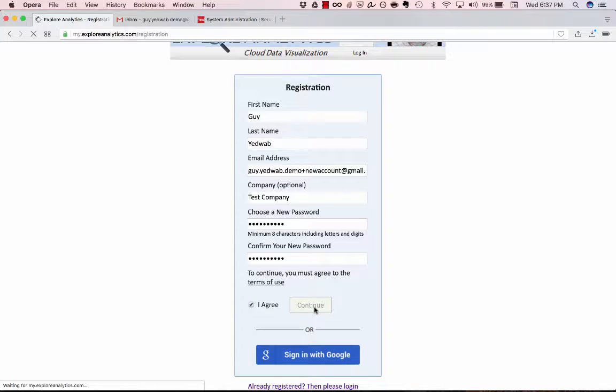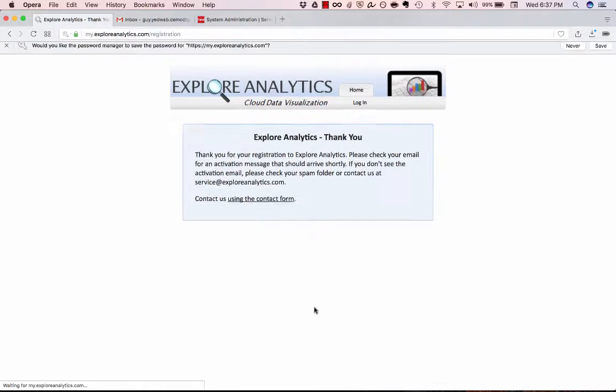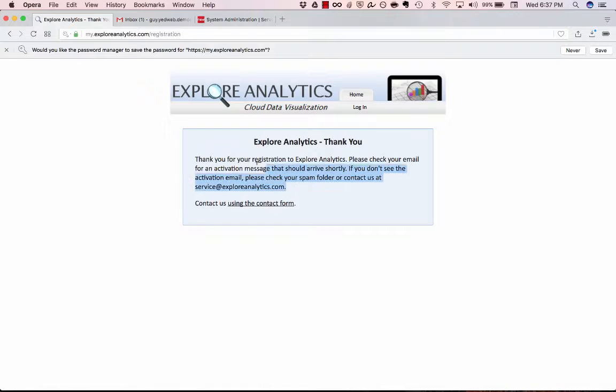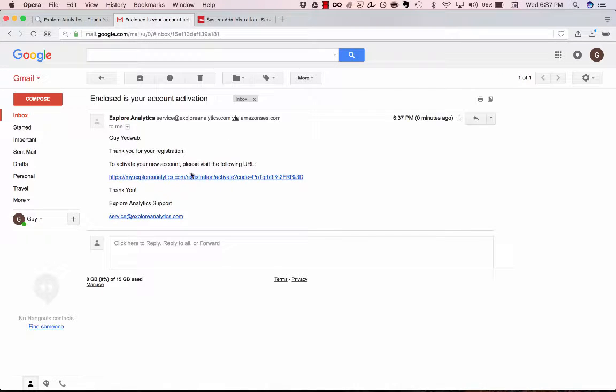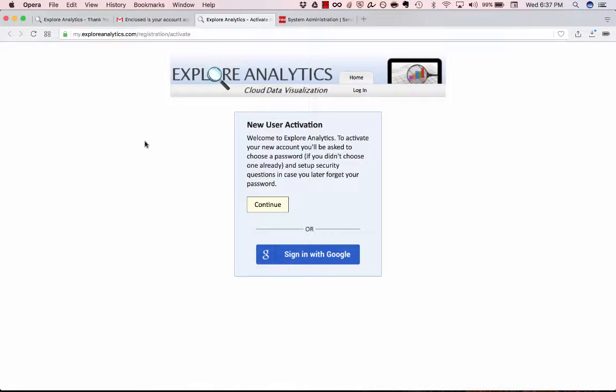Now, as soon as I click continue, I'm going to get a message that says that an activation email is on its way to my inbox. So now if I look at my email account, I see here's a link that says enclosed is your account activation. I won't be able to log in to my account until I've followed this URL.